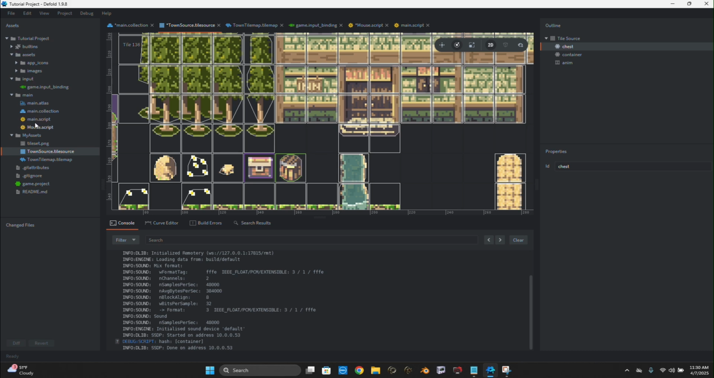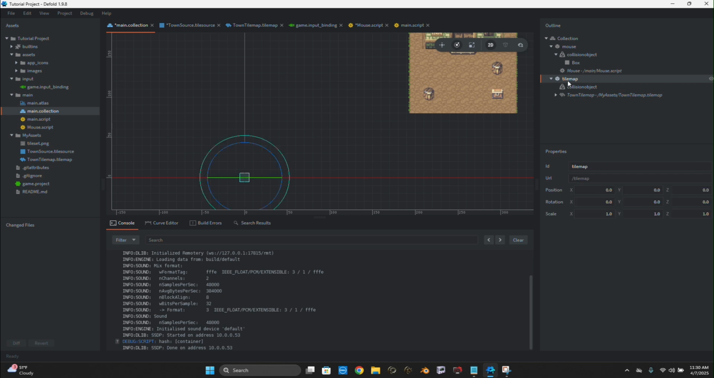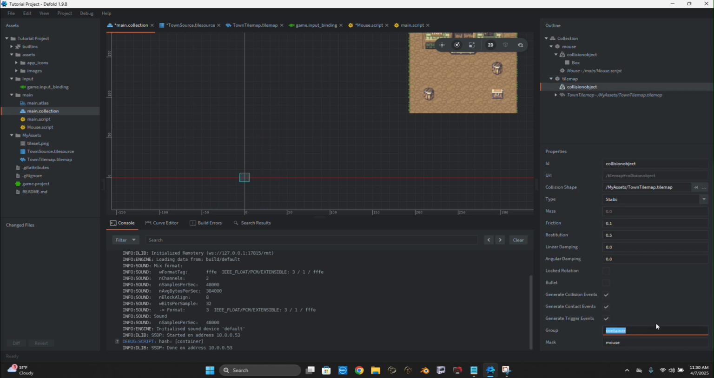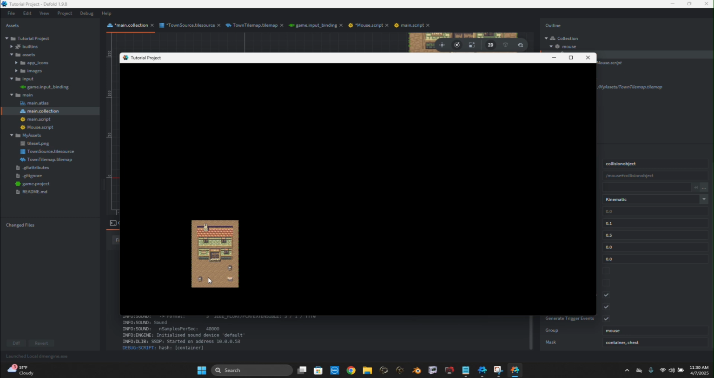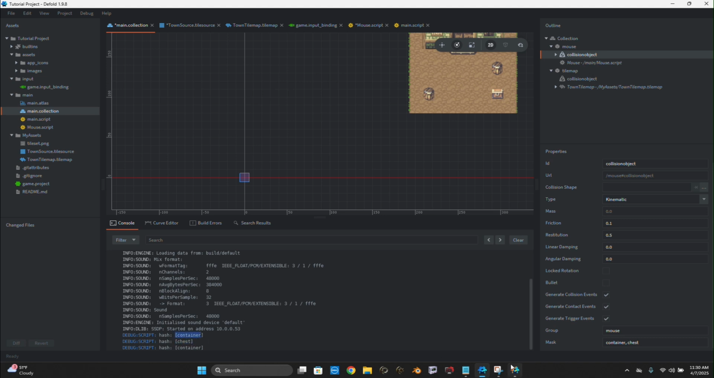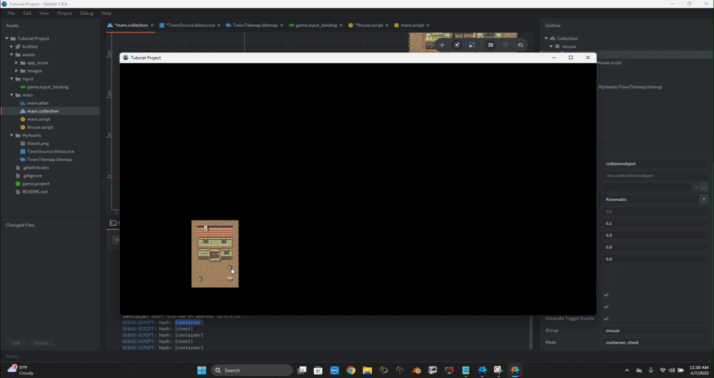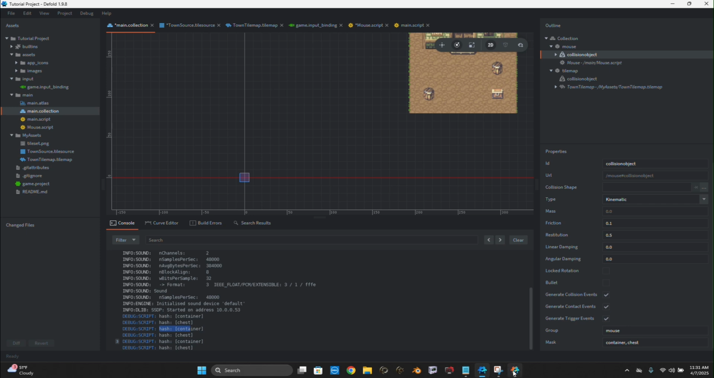And then we'll go to our main collection again. We'll go to our tile map and then our collision object, and then we'll select container chest as our group, and then we can enter, and then the mask can be container and chest, and then we control B, and now we're going to get different indicators for the different types of container. So each time we click on a different container, this will be chest and this will be container. And yeah, that's how you interact with objects and grab their message using your mouse.